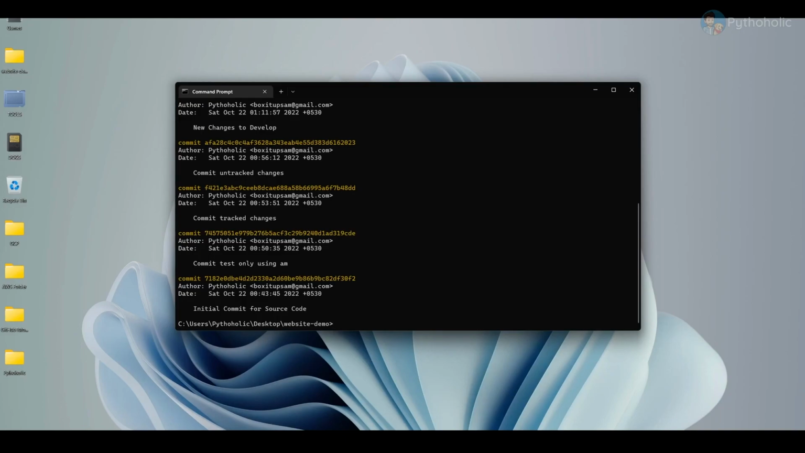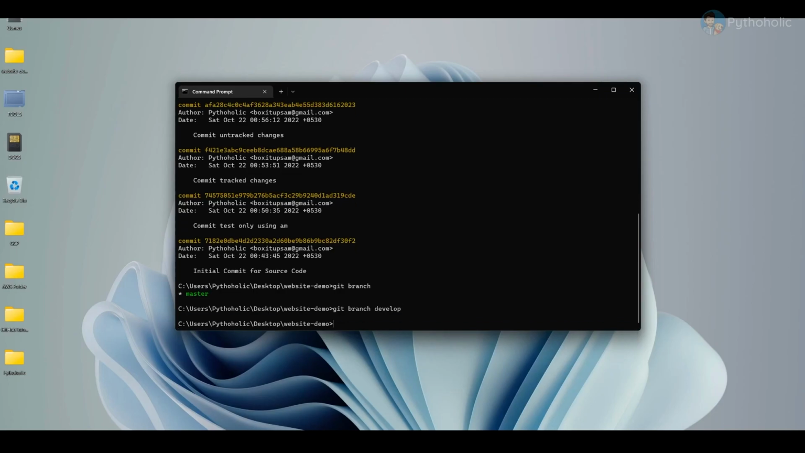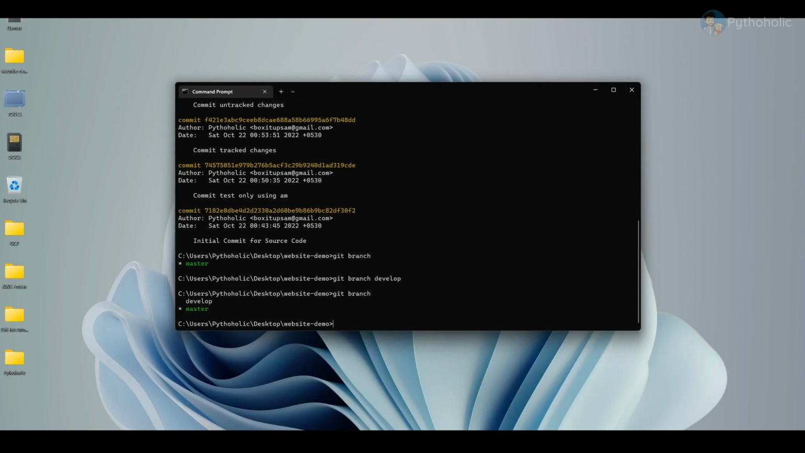And the next big part was for me to update my changes. Let's suppose I am Sam's friend or teammate and I want to make some changes to this repository. I don't want to make changes to this particular main branch, isn't it? This is the master branch. So what I can do is create a branch from here. Git branch develop.